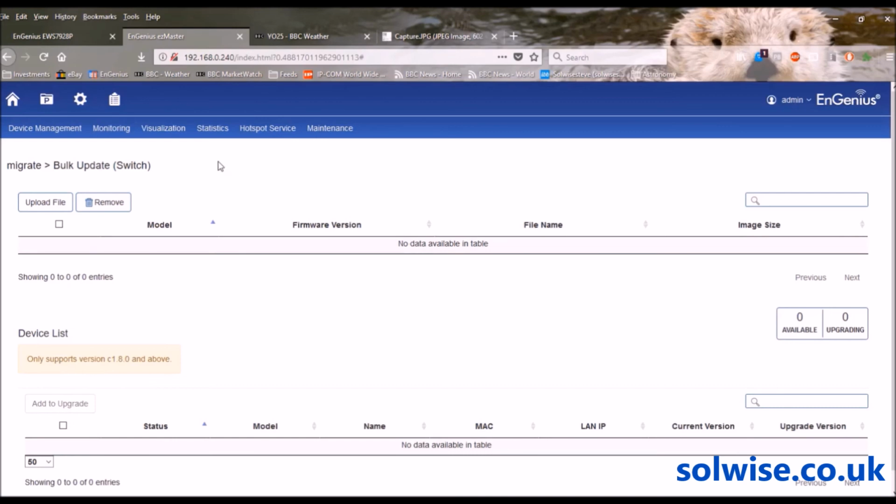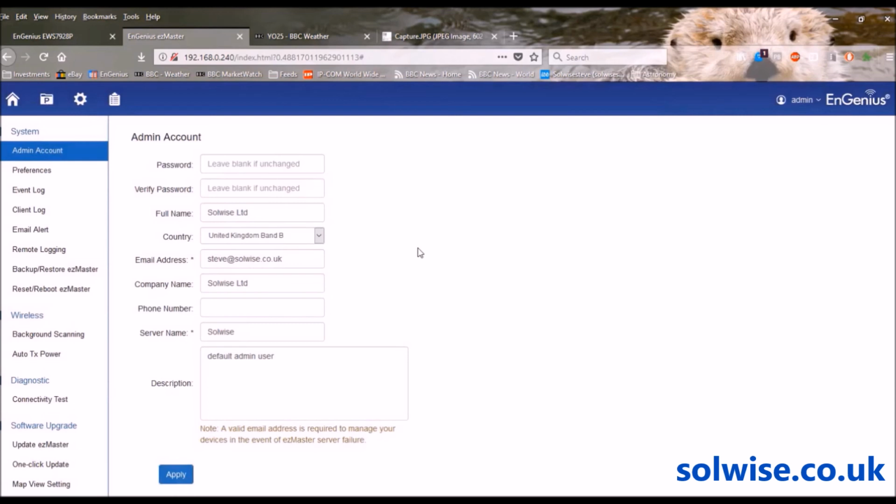So that's the ezMaster. There's a few other things under global settings, so tools to back up and reload the configuration, tools to update the actual ezMaster as well. So there are other tools here, but that is the bulk of all you need to know to actually install and get the ezMaster up and running.